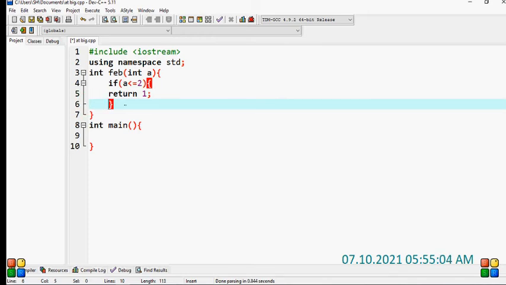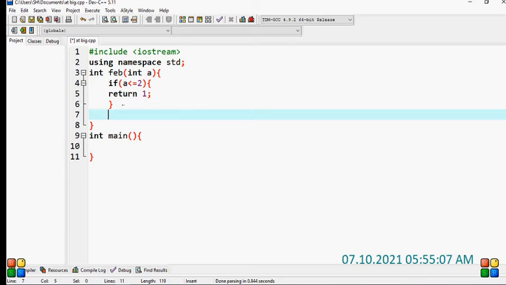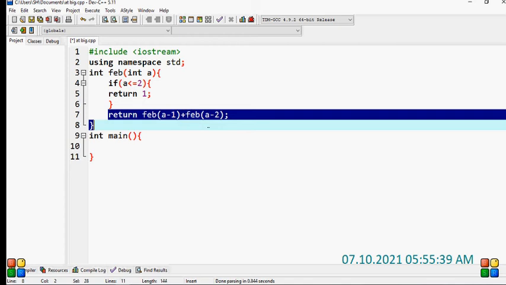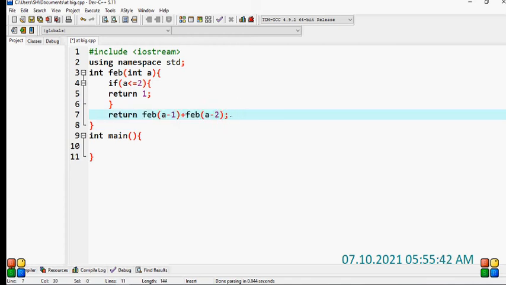Okay, clear. So if the given number is less than or equal to 2, return 1. But if it is greater than 2, then return function of argument minus 1 plus function of argument minus 2. This is actually the main formula used for the Fibonacci series. You have to keep this in your mind.